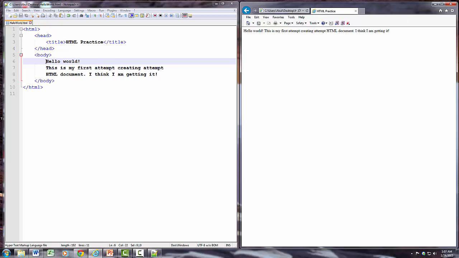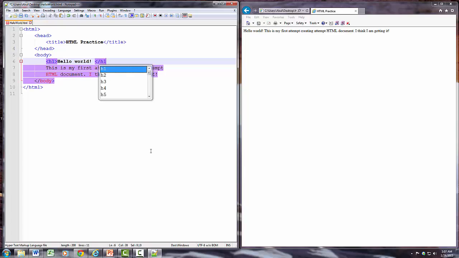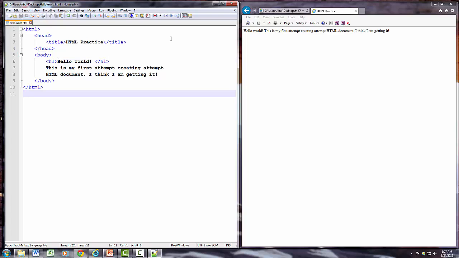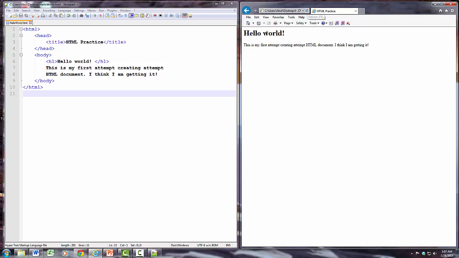Okay. For example, we want to make this hello world a heading, and there are different levels of heading that you may have learned from the book. Suppose we make the largest heading, that is the level 1 heading. Again, we start something, we have to close it because it's a pair tag. If we save this file and load it, as you can see, hello world appears as bold.